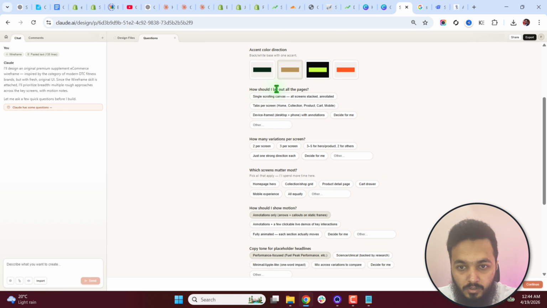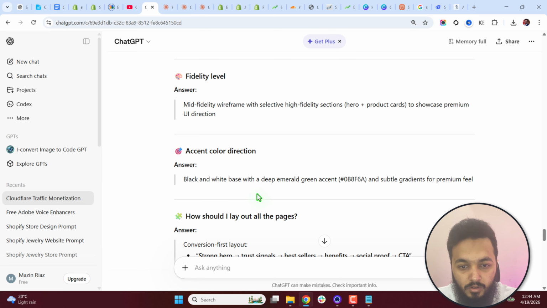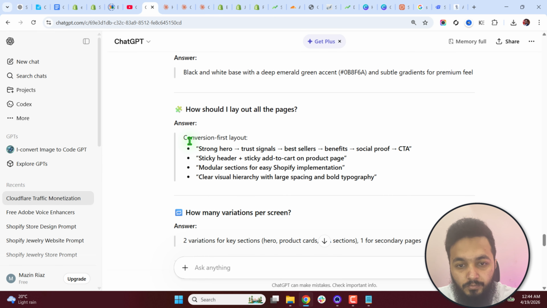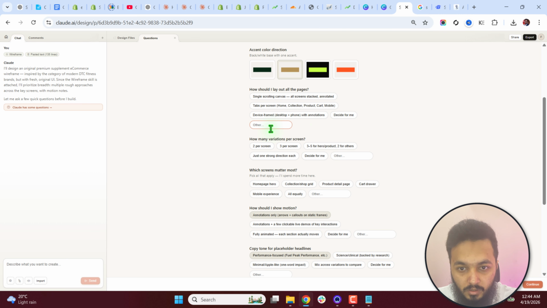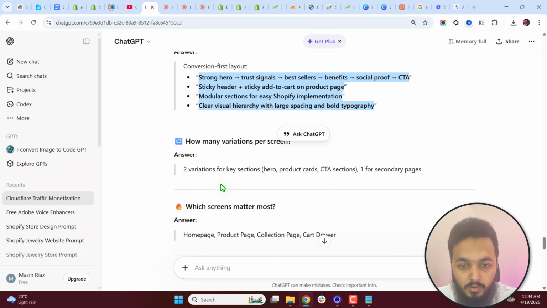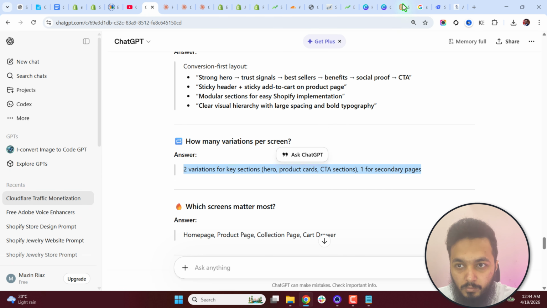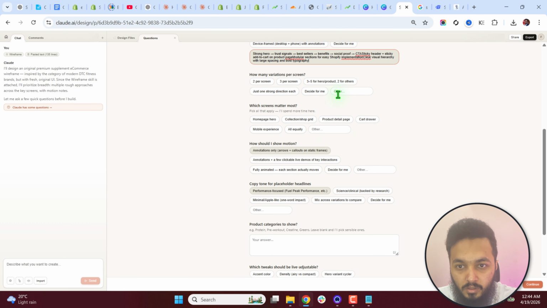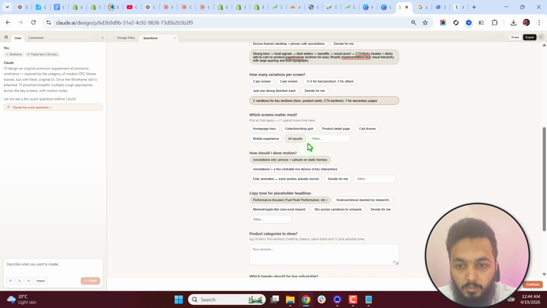And if I scroll down, there is an option for how I should lay out pages. If you are confused, you can use GPT to give follow-up prompts and get the best answer according to your requirement. So simply I will select this one and paste it in the others option. If I scroll down, it's asking how many variations per page. GPT suggested this one. Simply copy it and paste it in this version, and let me fill in all the details according to GPT.